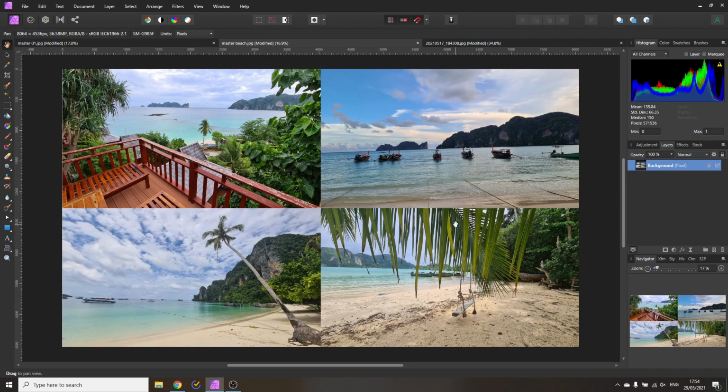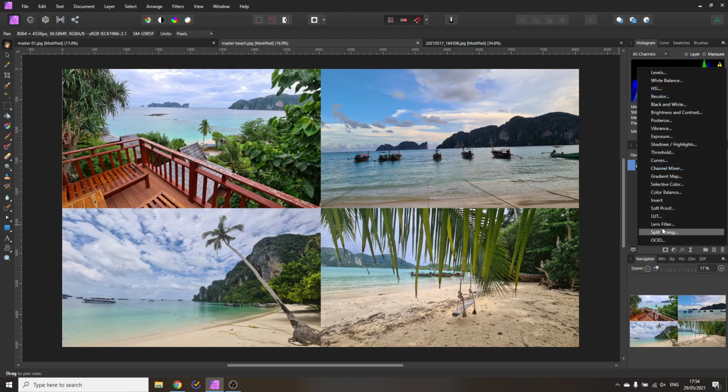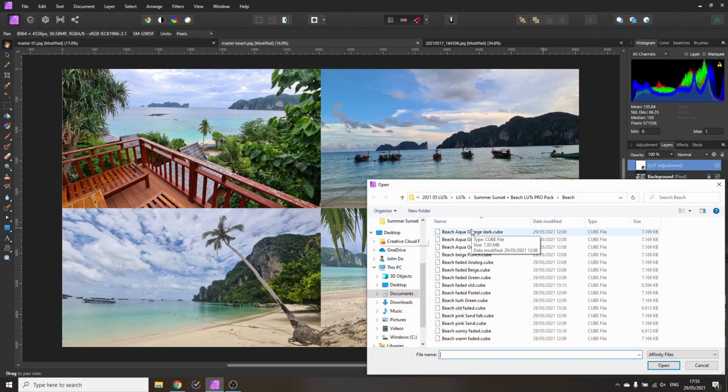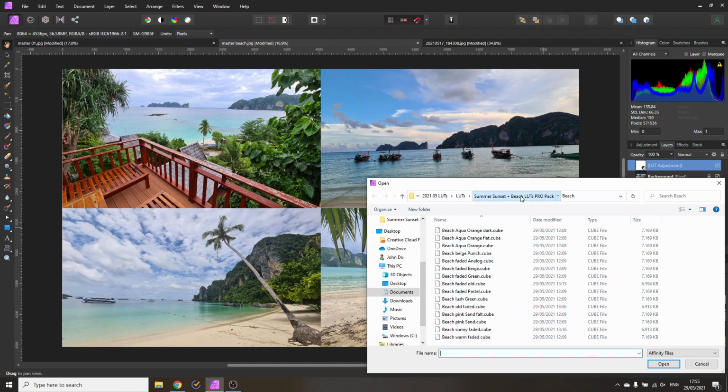Now here it is. There's two ways to use LUTs in Affinity Photo. First of all, what you can do, by the way, here are some photos that I've taken on PP Island. The first way is you go down here to adjustments and then you go to LUT and you can load the LUTs individually. Just click here and load LUT. And you can see here, I have created 15 different beach LUTs, as you can see here. And then also I've created 30 different sunset LUTs.